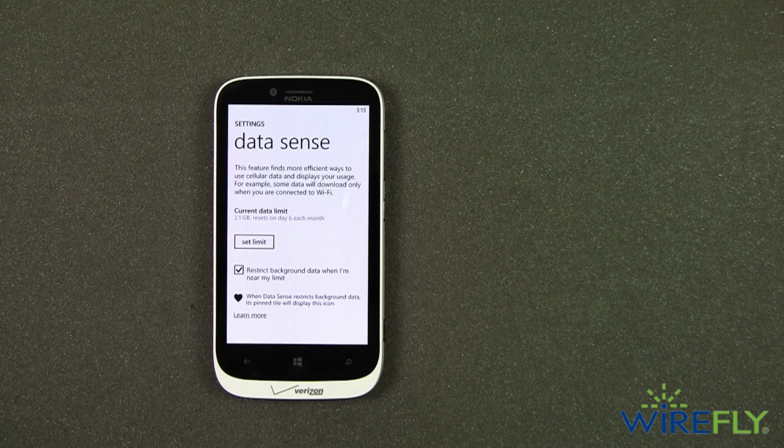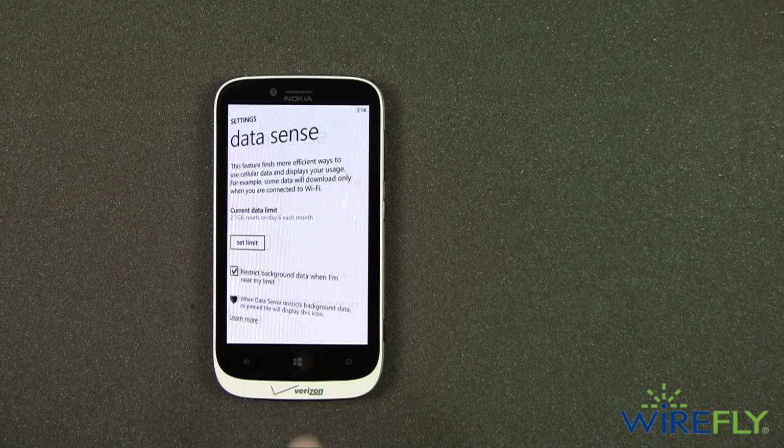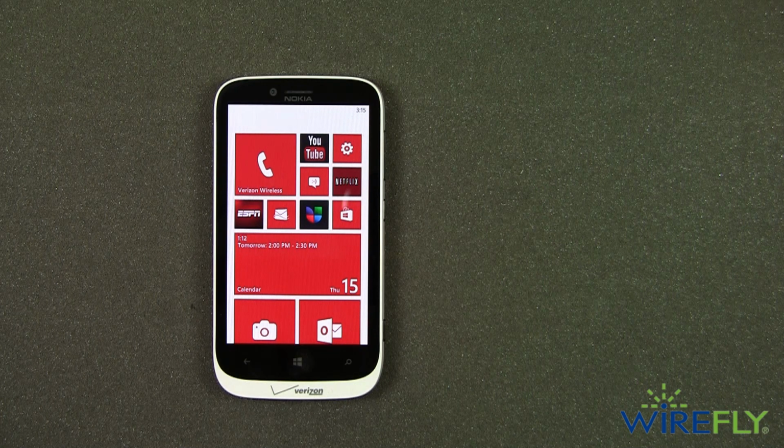You can set up data limits, and it will even restrict background data when you're getting near your limit. This feature would be great if you're on a shared data plan and you'd like to set data limits for each phone. Those are just a few of some of the great features that are available on the Windows Phone 8 operating system.